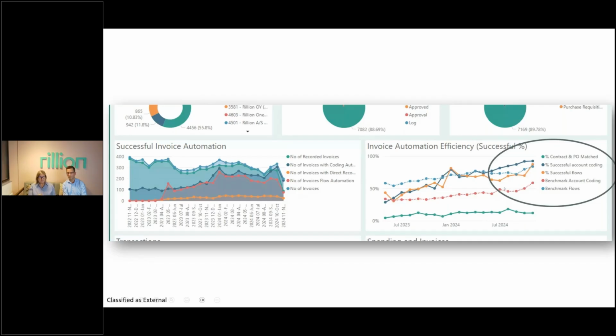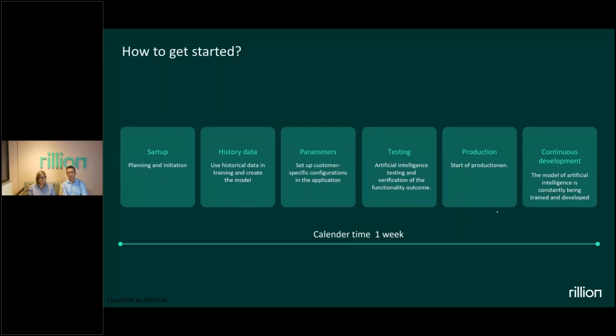So that's how you can look at the automation journey and how AI can help you in your daily work. And if you would like to start working with this kind of solution, if you don't use AI today in Rillion Prime, I just want to go through how it works. It takes less than a week to get going, or around a week, I would say, in Canada time. We like to start by just saying, yes, we would like to start with the AI.